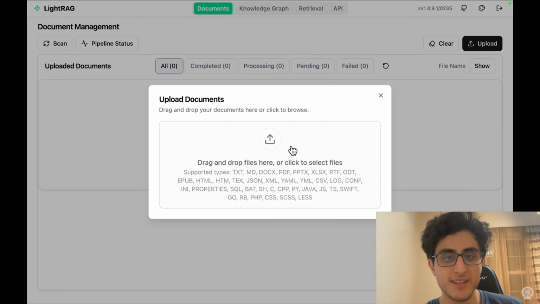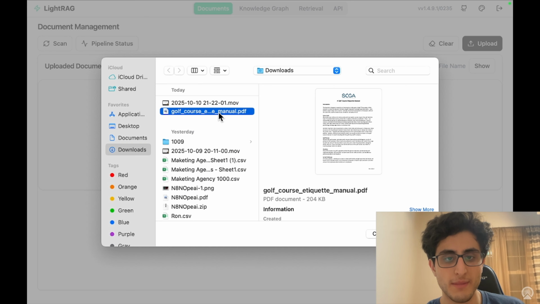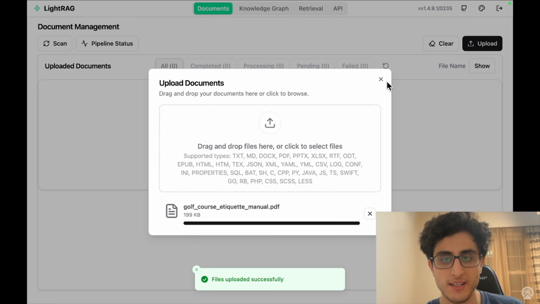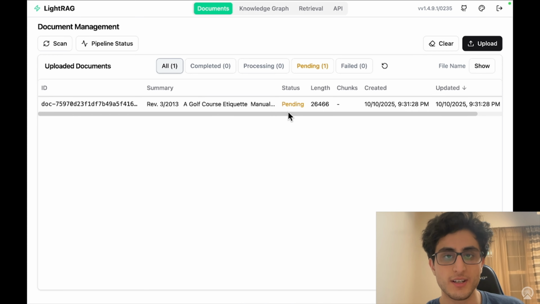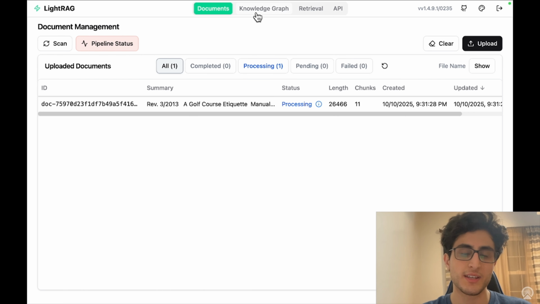So I have a very simple document I found online. It's the golf course manual. So I'm just gonna open that, and once I do that, it's gonna upload the document and create a knowledge graph and everything we want to use later. So I'm just gonna connect with you once the document is processed.